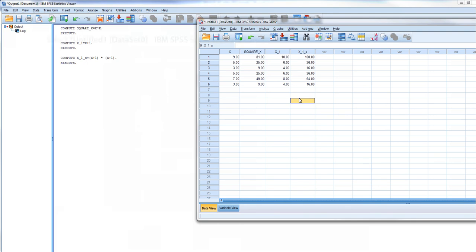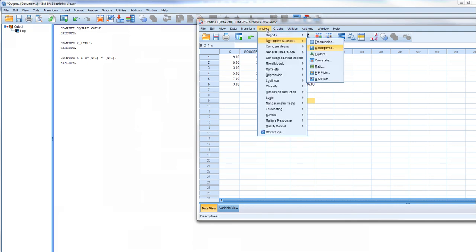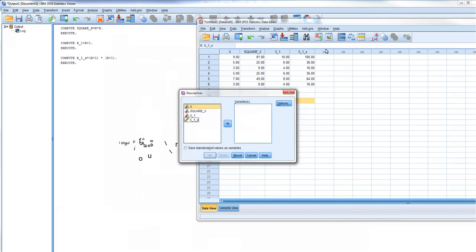Now to finish the assignment, I just need to sum each one of these. To do that, I'm going to go Analyze, Descriptives, and Descriptives again. I'll go ahead and bump all three of those over. So I'm going to block them. I'm just pressing Shift and highlighting them, and I'm going to bump them all over to the variable view. And I'm going to say Paste.